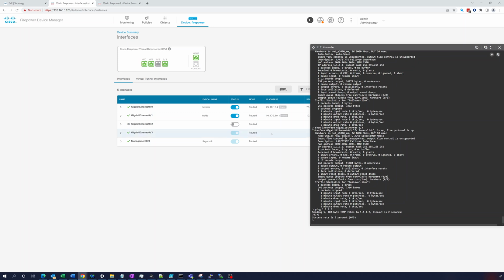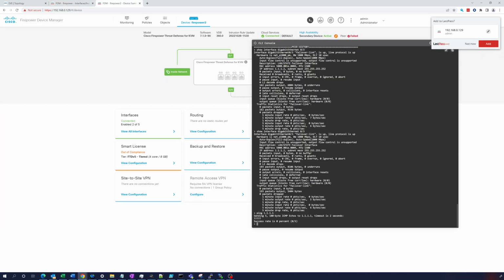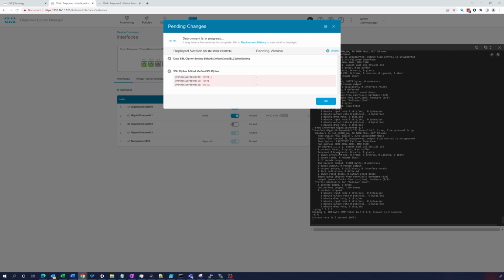Okay. What do we have to push here? Let's deploy that. No pending changes there. All right, so it's not able to ping though across that failover link. So something there is not quite right.